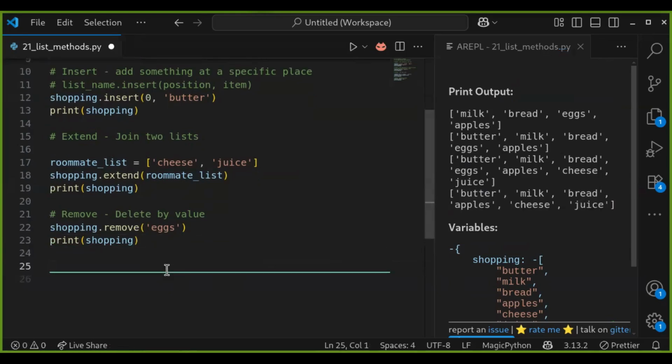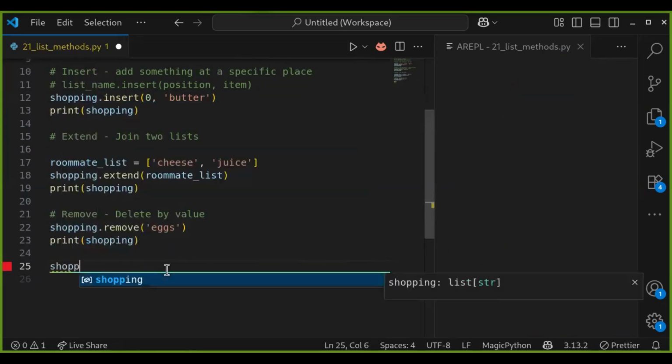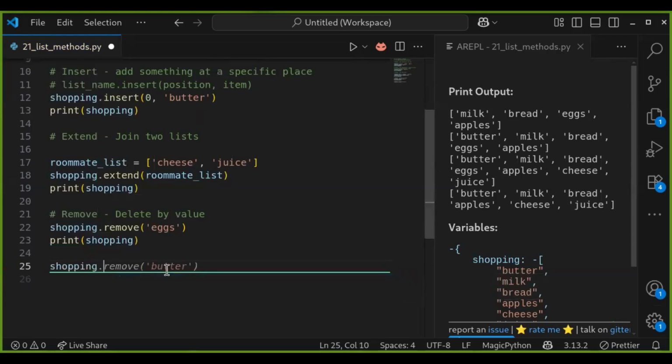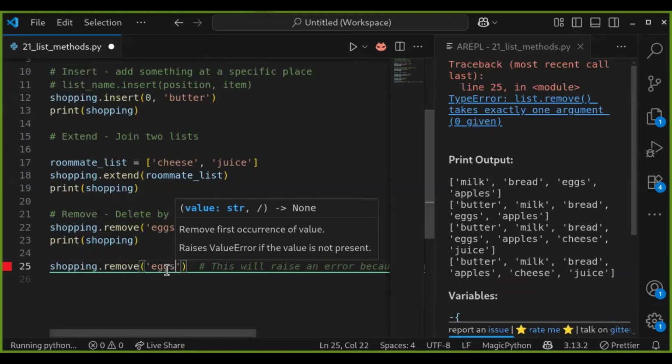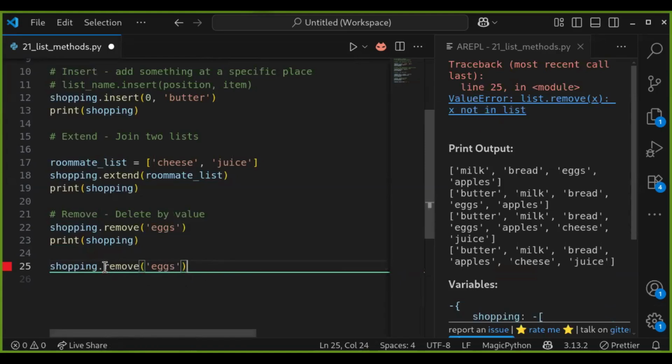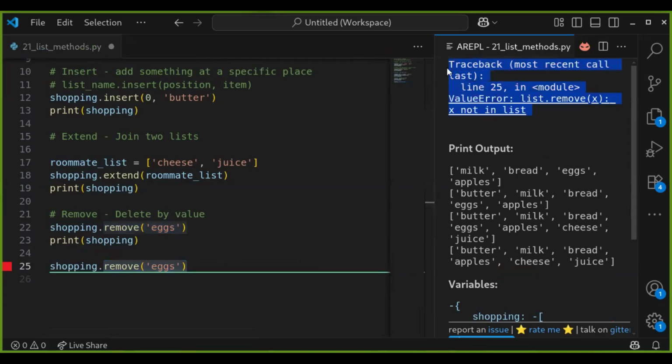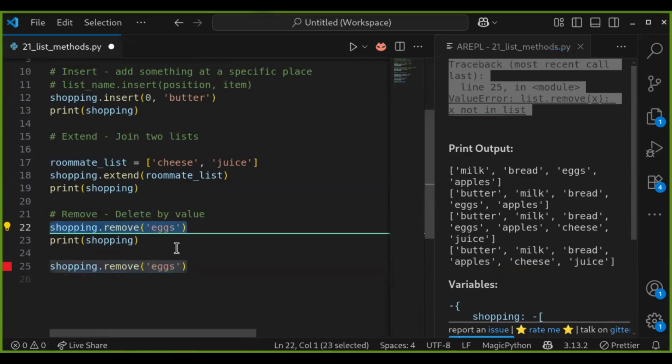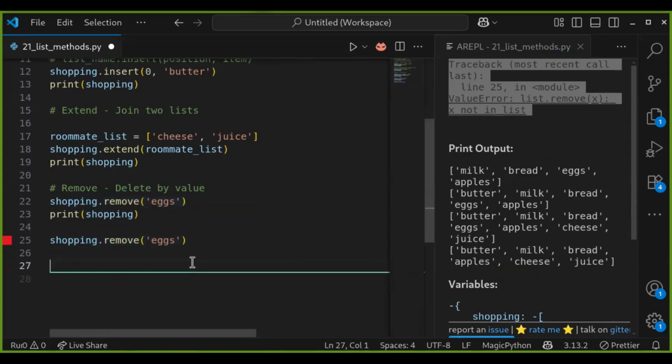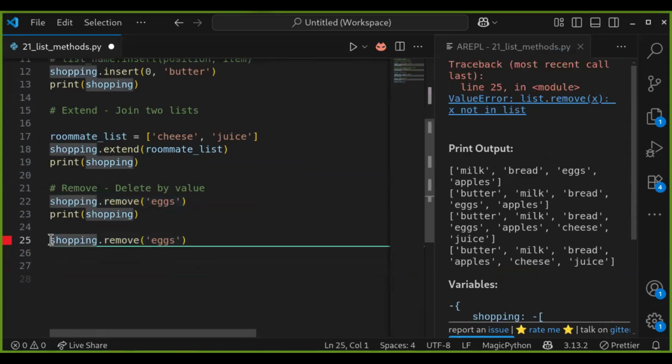One important thing to remember, if the item you try to remove isn't in the list, Python will give you an error. For example, print shopping.remove in parentheses eggs. So make sure the item actually exists before calling remove. Therefore, you can see that Python raises an error since eggs was removed earlier. Now we know how to remove something by name using remove.